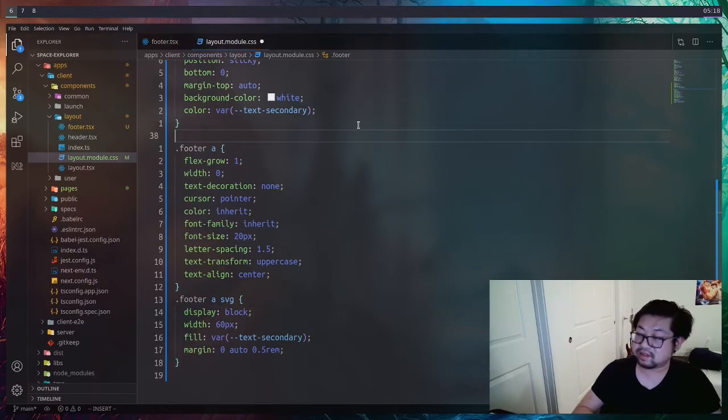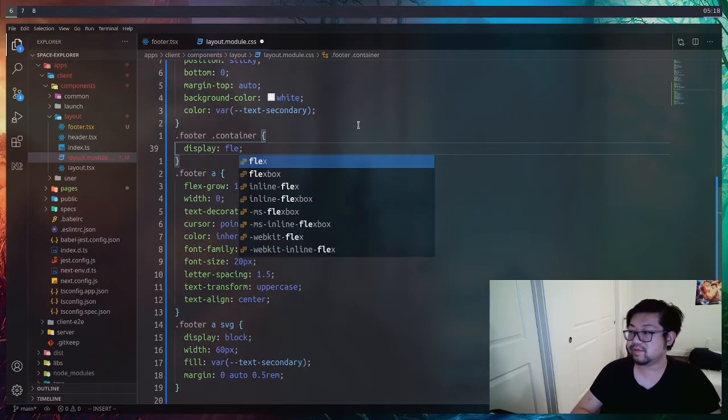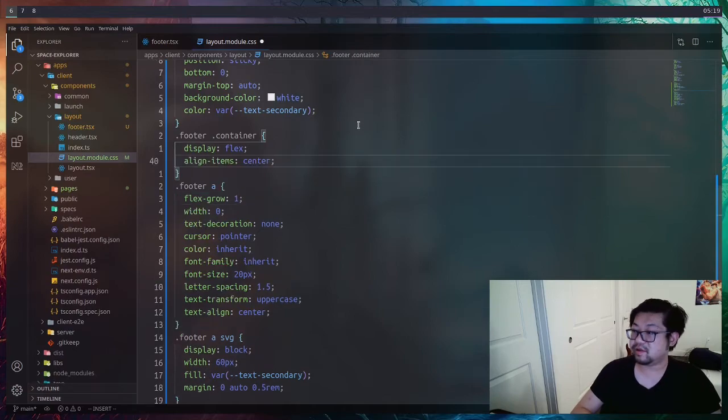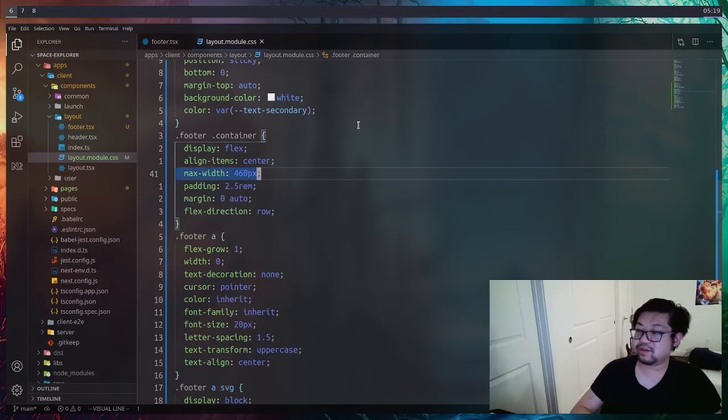And I think I actually do want to customize the container inside of the footer. Most important one is going to be display flex, because we're using flex properties on both the footer and the anchor tag. So we can align them centrally, and we'll make sure that we define a max width as well as padding and margin for spacing. Now that I'm thinking about it, I don't know why I reused this class name, but that's okay.